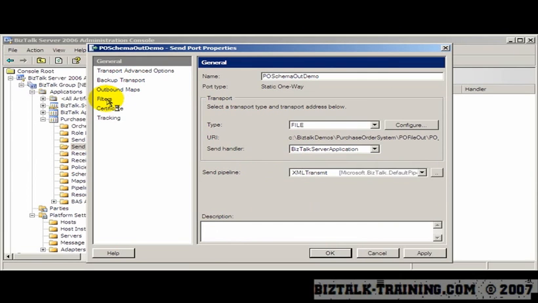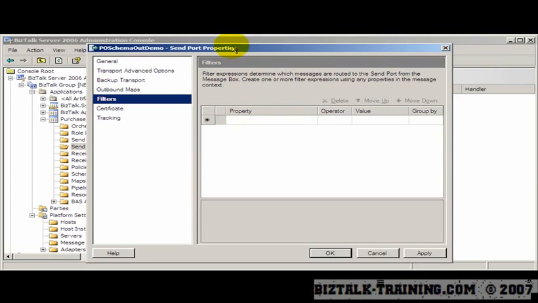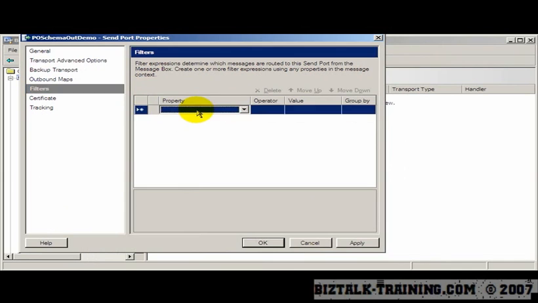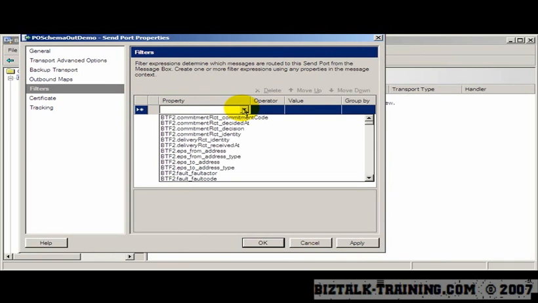We will need a filter. Okay, so what are we going to filter on? This send port has to know what messages to subscribe to, and that subscription process is done by setting up filters here. So first thing we need to do is pick a property to filter on. Now in an upcoming video I'll show you how you can use promoted fields, and you can actually filter based upon data values that are inside the purchase order itself. But right now we just want to filter maybe based on the schema.